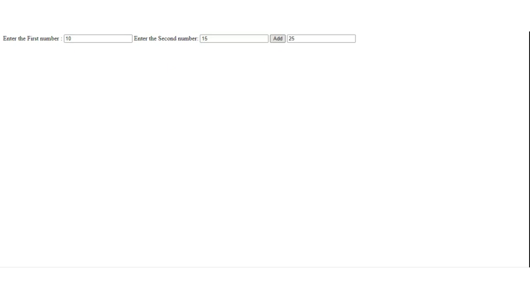But if here we have 100, once we click that button, we have 115. That is how you come up with a simple program to add two numbers using JavaScript. Yeah, let me share the code now. Maybe you can ask a question from the code.